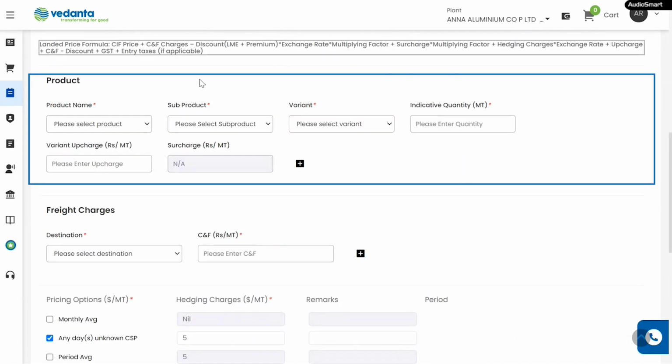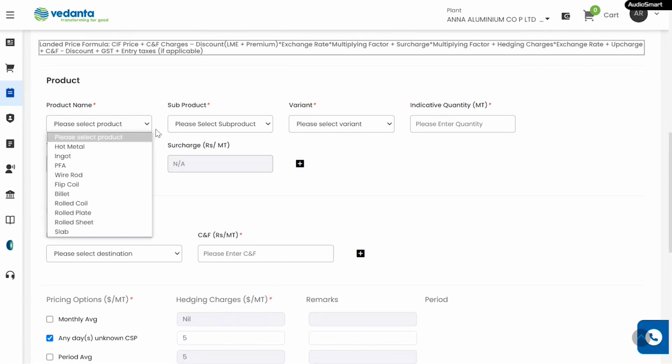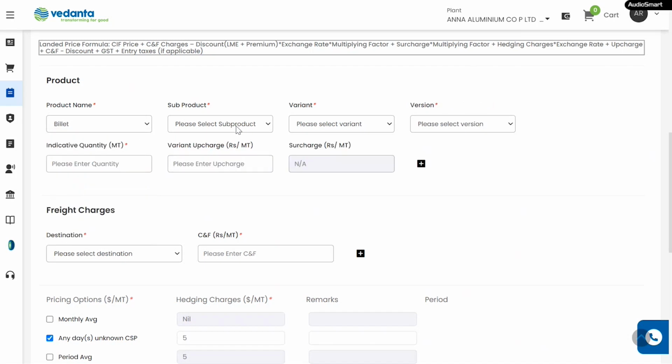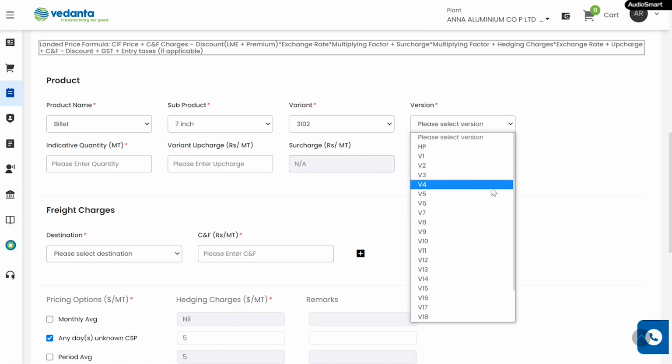Next is the product section. So either you can select one product or more than one product in your agreement. So let's select two products in our agreement. Let's select the first product as billet, and for whatever product you select, you have to enter the sub-product, variant, and other variants basis the relevancy. So let's select some value of the sub-product. Let's select some variant. Next, let's select some version.